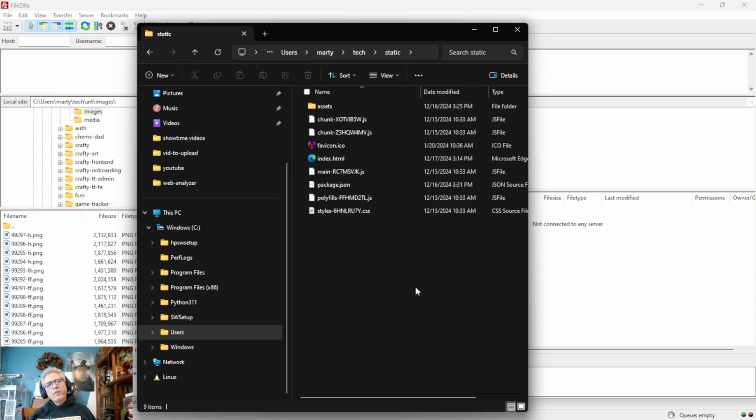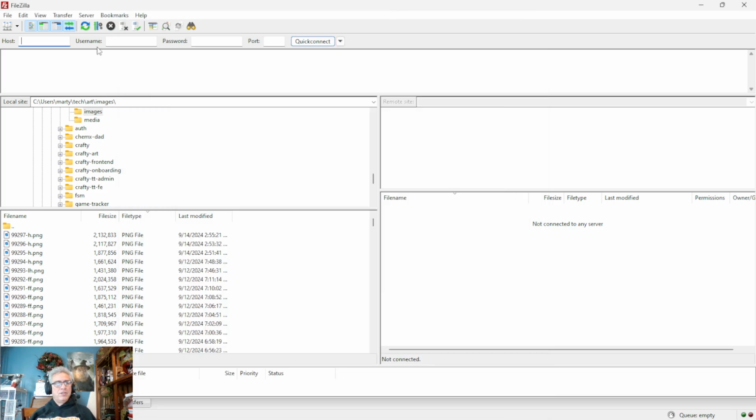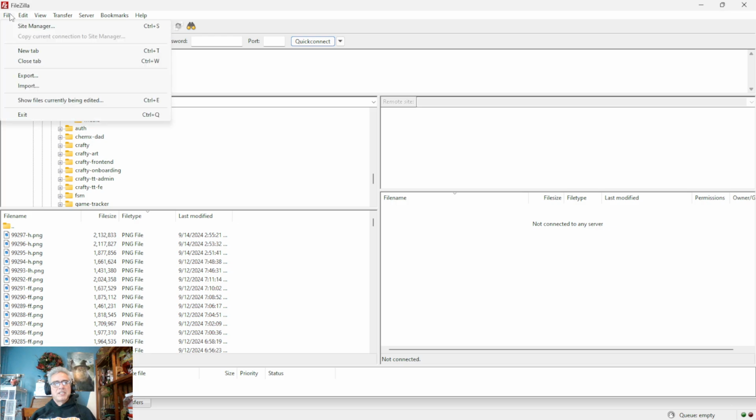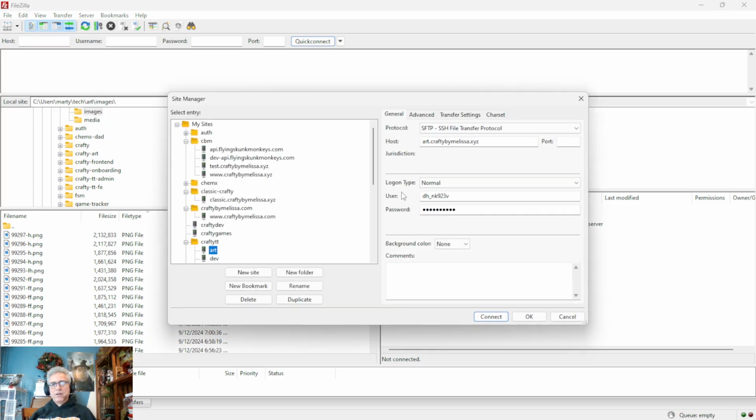But what I basically want to do is get all these files from my folder into a folder on a server that has a domain, available to anybody so that anyone can use this program with their browser. So what you do is use an FTP program. I like FileZilla, and it has a concept of a site manager, where you can store all your usernames and passwords and stuff like that.